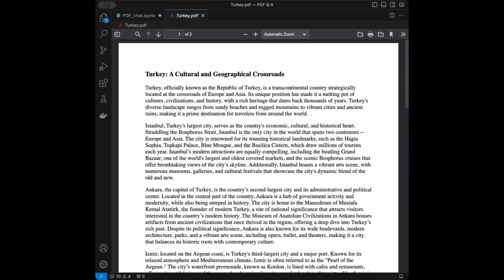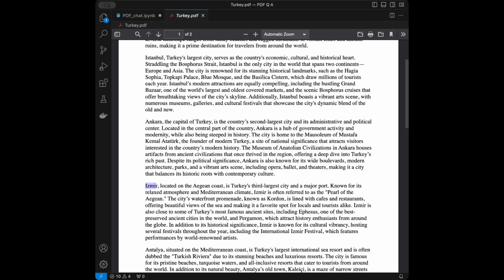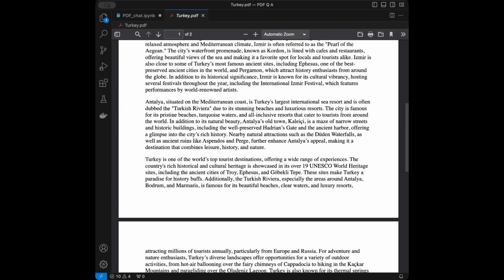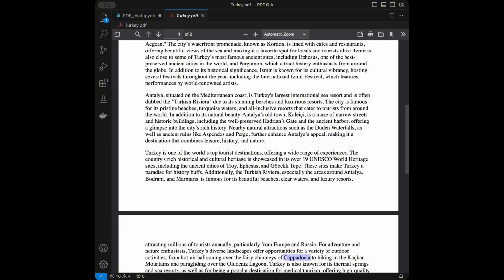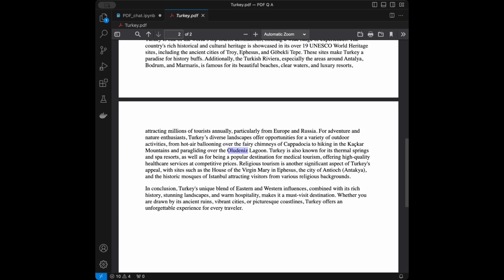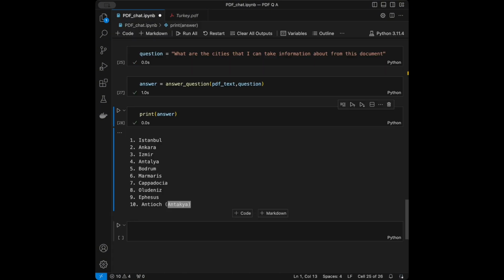So it also gets read like Antakya. So let's find them. I'm reading it. We have Istanbul in here, and we have Ankara in here. I'm trying to find the others. Like we have Izmir, Antalya. We have Cappadocia in here, and Ölüdeniz in here, and I'm pretty sure we have the others, so it's working really good. Yeah, we can see the Antakya in here. Okay, great. So let's continue asking some questions.